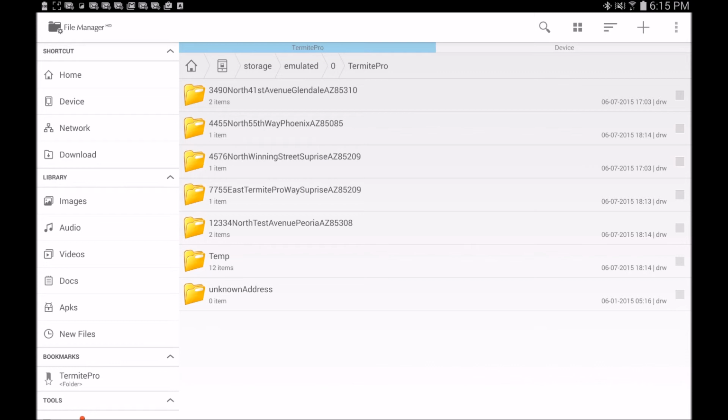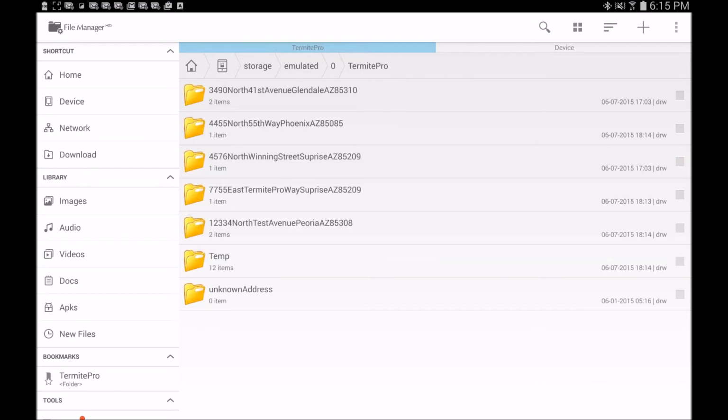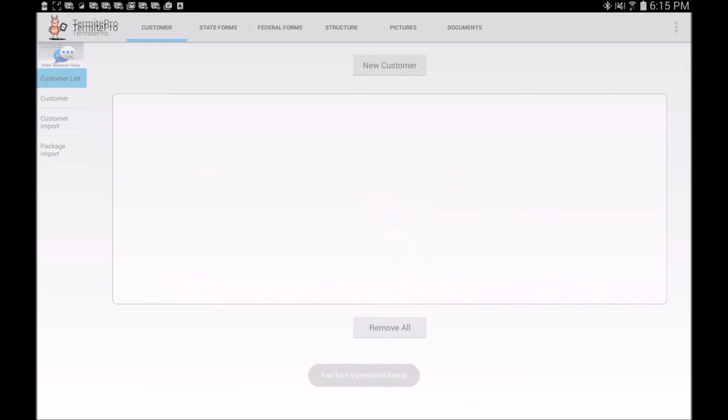If you go into one of them, let's go into this one right here. Those are database files. That is what is being saved. So before I delete these, what we're going to do, I just wanted to show you where those were. So now we're going to go back into TermitePro.